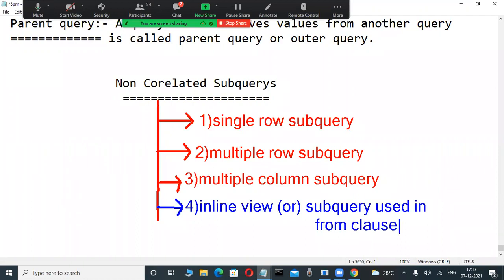That's why, for all databases, how many types of non-correlated subquery? Three types: single row, multiple row, multiple column. But Oracle and SQL Server have an extra concept: the inline view, or subquery used in the FROM clause, is also available. Okay? First, note this down.